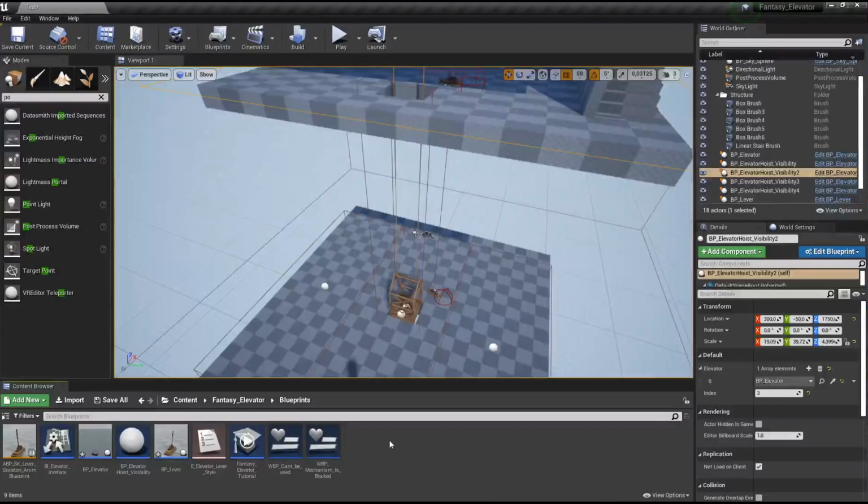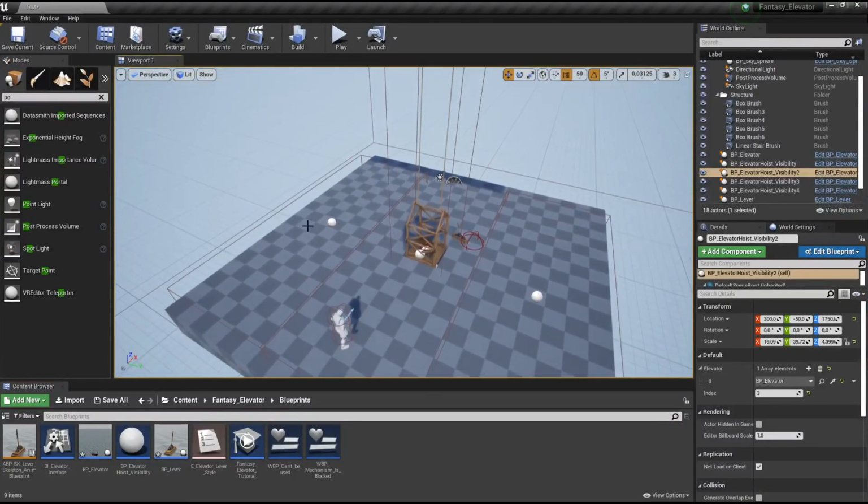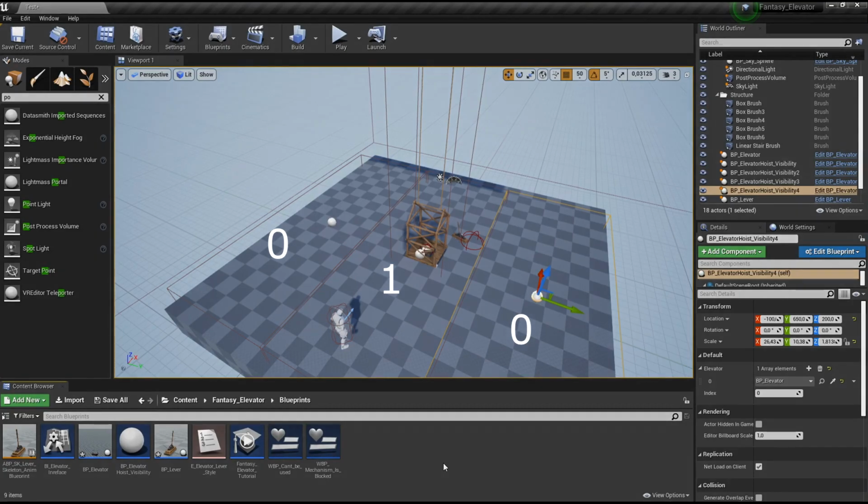Note that you can have multiple blueprints in your scene that have, for example, an index of 0. However, make sure that no blueprints with the same index overlap, otherwise the system won't work. For example, here are 3 blueprints next to each other, and 2 of them have an index of 0. However, the system works because they are separated by another blueprint that has a different index, in this case index of 1. This completes the setup of the elevator system.